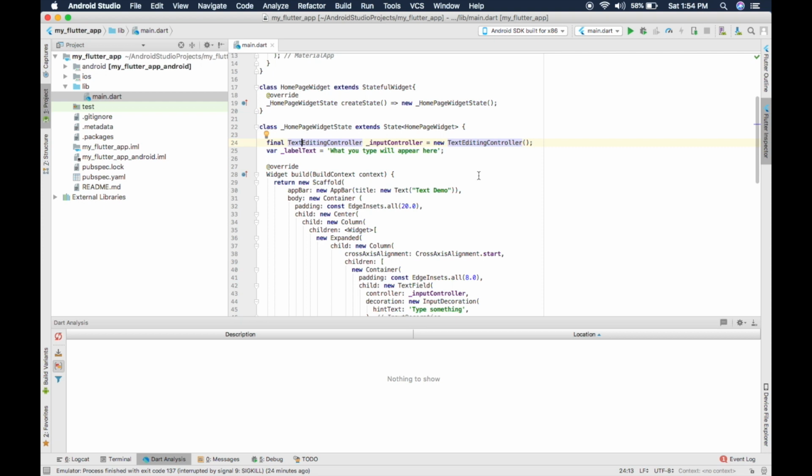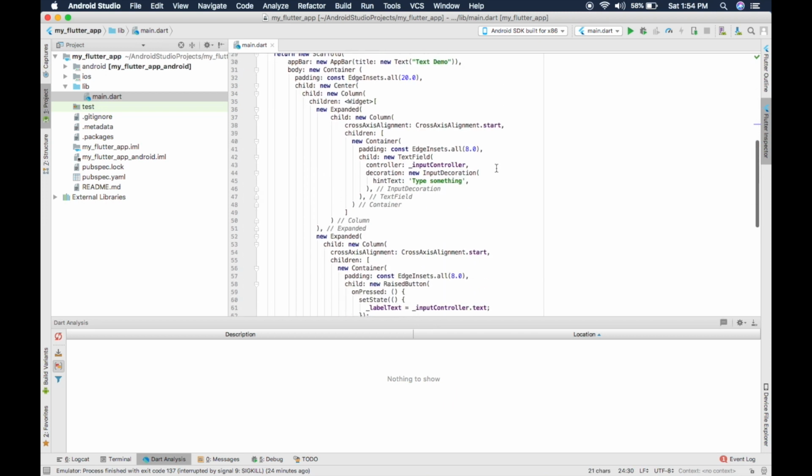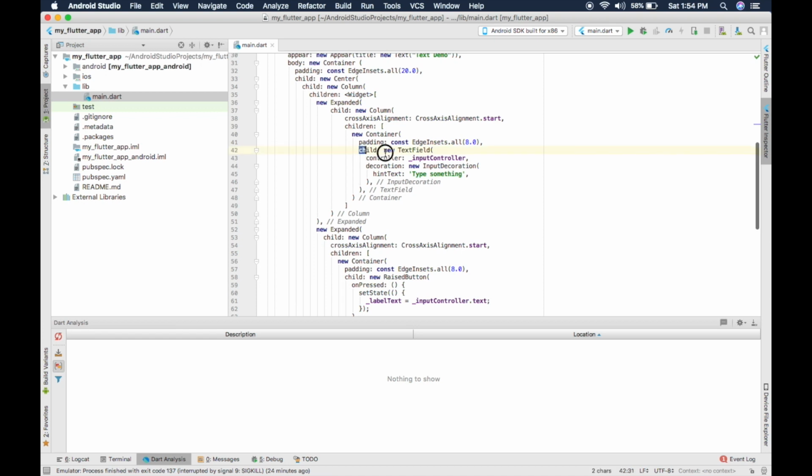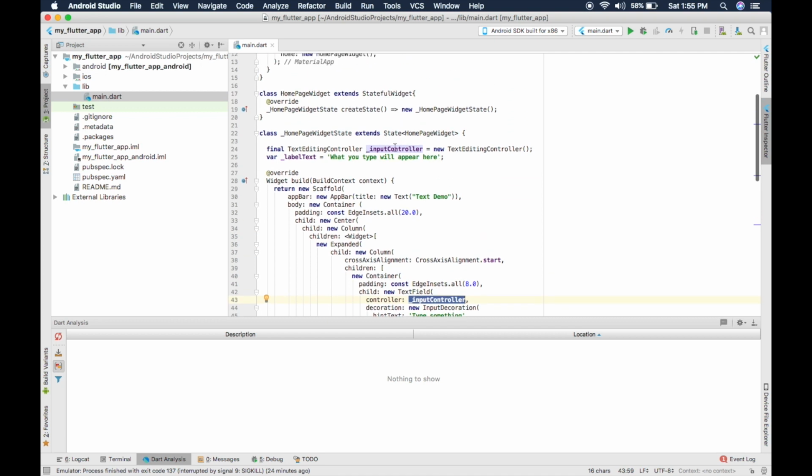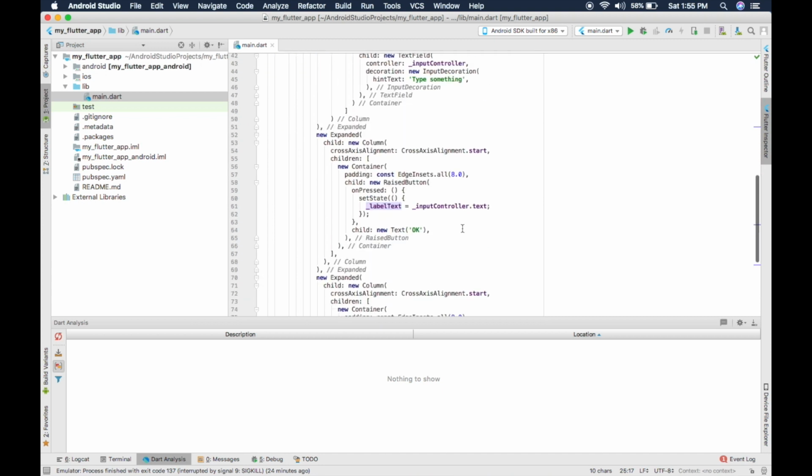The user interface is very much disconnected from the underlying code. And so this input controller, or underscore input controller, is our method instance of a text editing controller, which basically, when we were down here creating this text field, we said the controller is going to be underscore input controller, which is this variable here. So anything that goes on in the user interface down there will be reflected in this variable we can access up here.